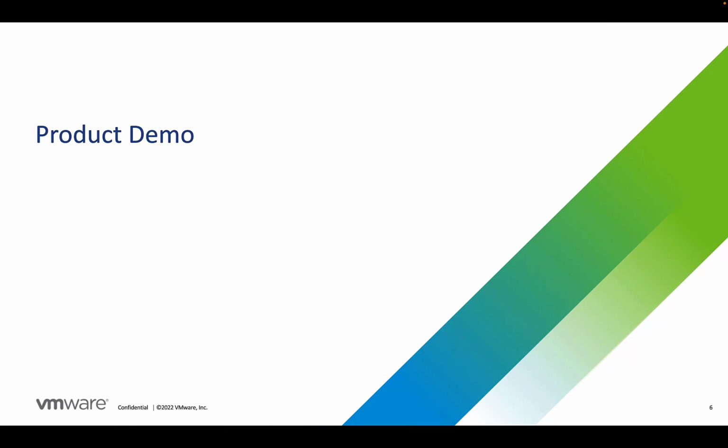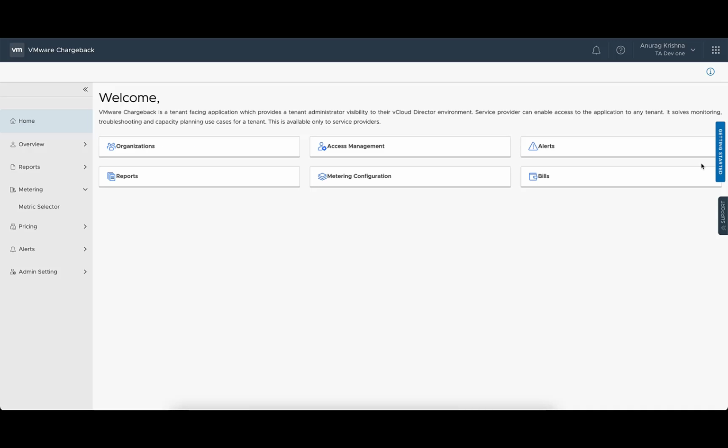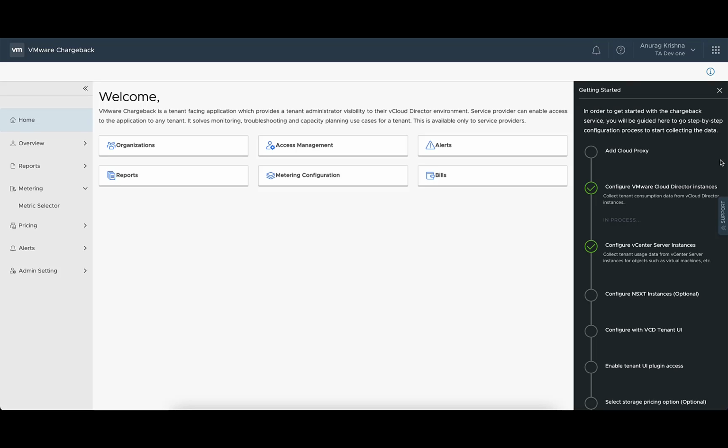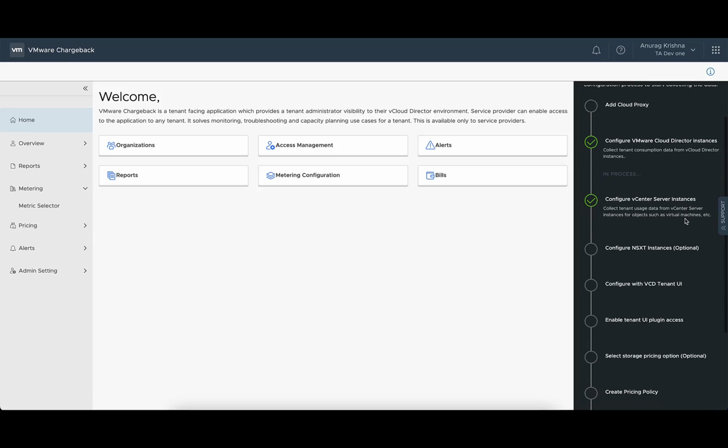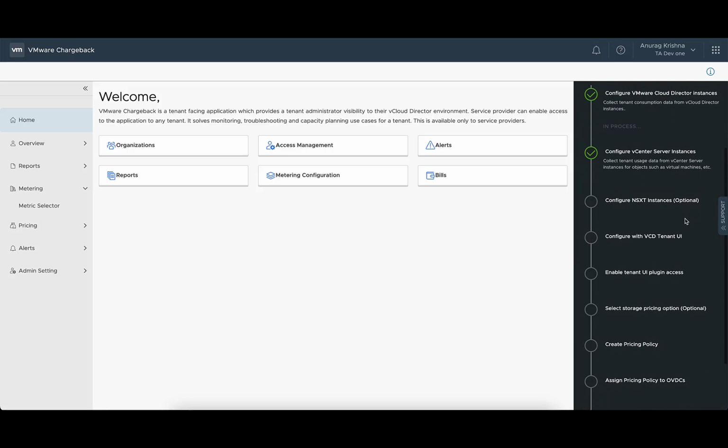Let's move to the demo. This is the provider view in VMware Chargeback service. Here you get the Getting Started guide, which walks you through the setup process, the common workflows such as configuration of Cloud Director instances, NSX-T instances, creation of pricing policies, assignments, and bill generation.